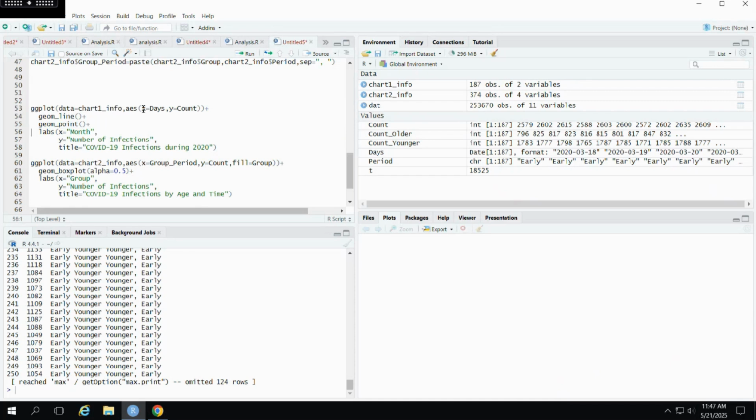The next section here is labs. So labs is for labels. This is going to allow us to personalize the chart. So within the labs statement, within the parentheses, we have x equals month. So label the x-axis to say month, because I want to know what month it is and how that relates to number of infections. And then y equals number of infections. That's going to tell us how many infections there were for each point in time. And this last entry here says title. So title equals COVID-19 infections during 2020. You can put whatever you want in here, but this will just give us some big picture sense of what's going on in the chart.